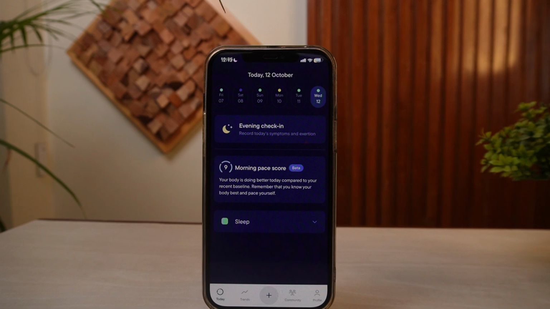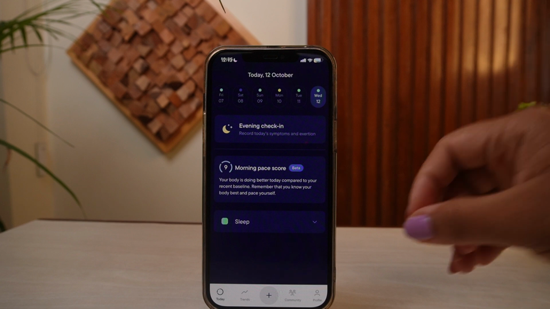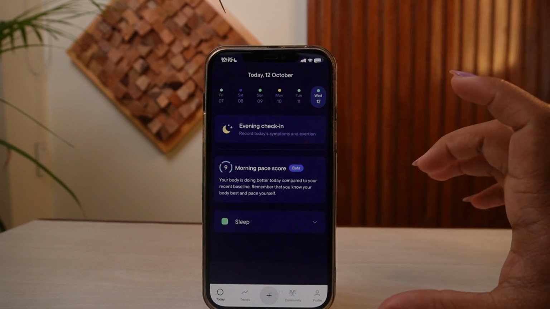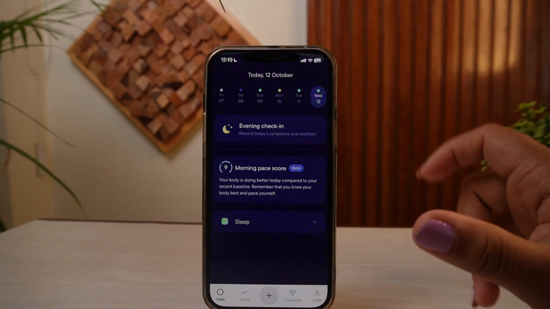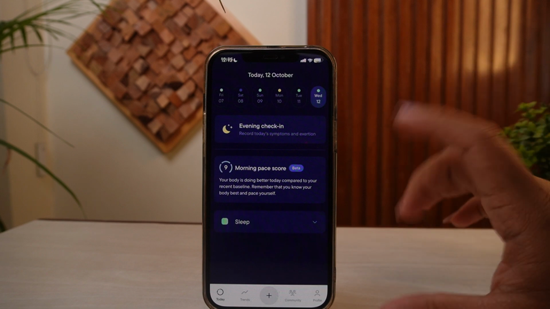How to cancel a Visible plan step by step. So in here, the very first thing that you need to do is simply get into your Visible application, or you can get into visible.com on any sort of website, any sort of browser.